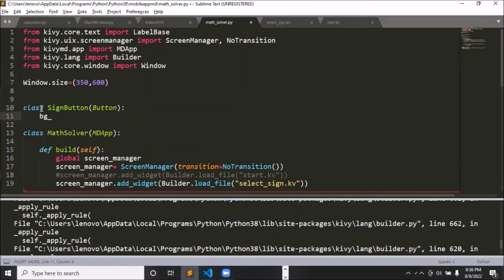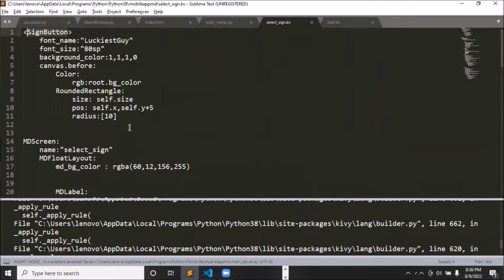Then we can push the background color. There is something called list property, so that's what we can use here, list property. When you see the output, you will automatically come to know what this list property does. Okay, so this is how we can do it. And now we need to just come back to select sign.